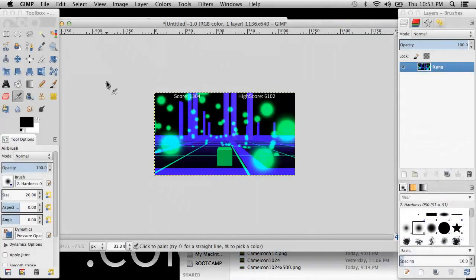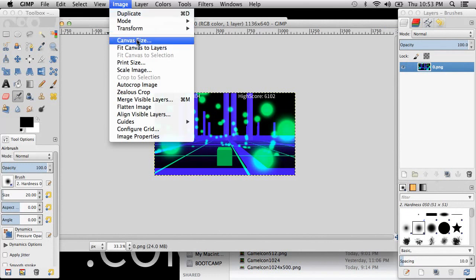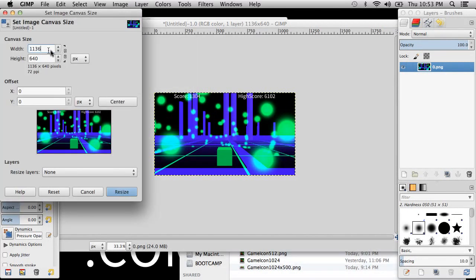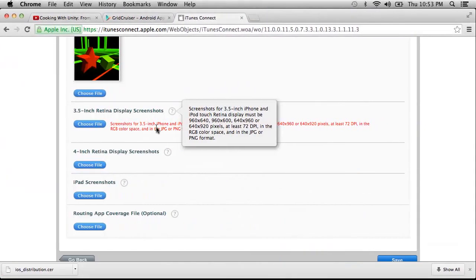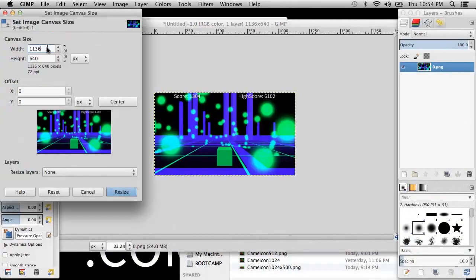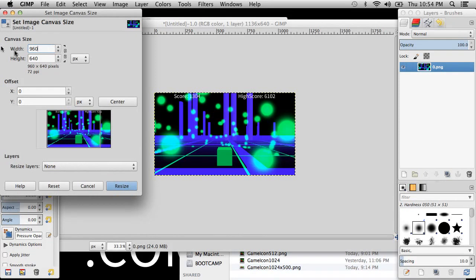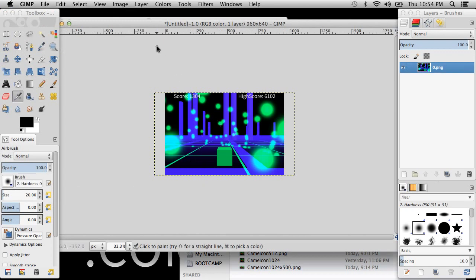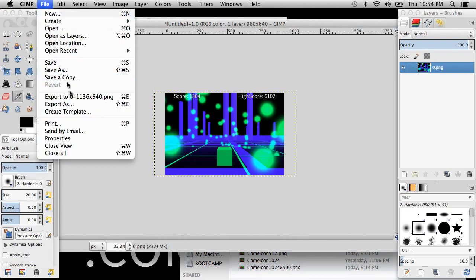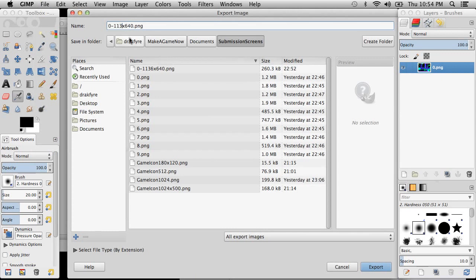We'll do that. We're going to go image, canvas size, and we're going to change the canvas size now to, what is it, 960? Yeah, 960. We don't want to stretch our images out. We want it to show what it's going to look like in the game, and we want it to be centered. So we're going to center, and we're going to resize. Is it 960 by 640? Yeah. Okay. Yeah, resize. So this is our 960 by 640. We're going to export as 960 by 640. Export.